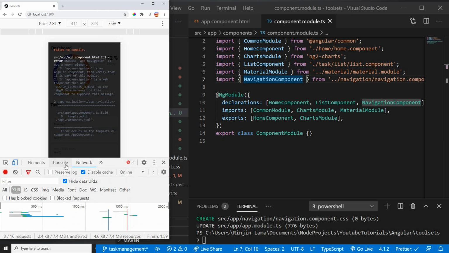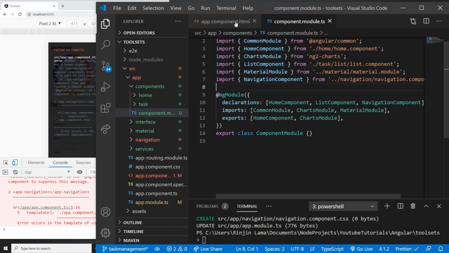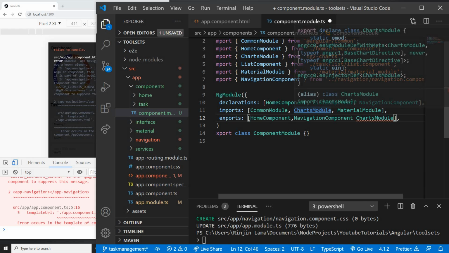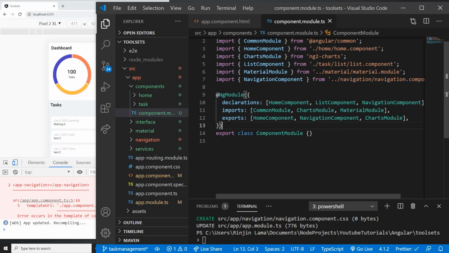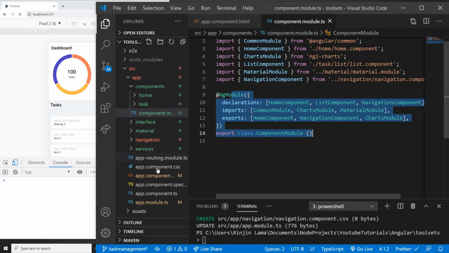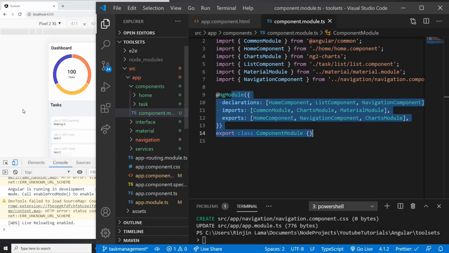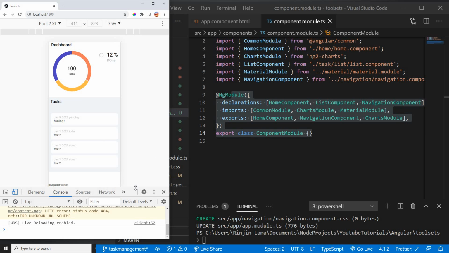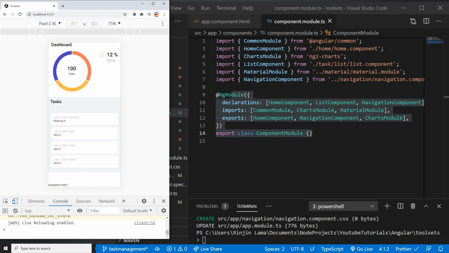Okay, it's giving me an error, because I need to export this too. Once I export it, now the app component will see that, and I am able to see a navigation component on the bottom here. Right here on the bottom, it says it right here. Our navigation component is on the bottom there.